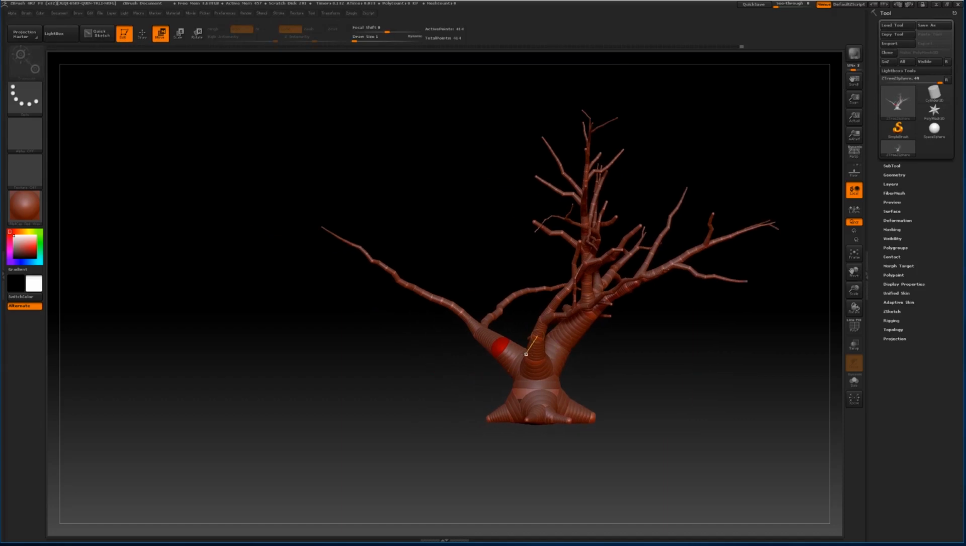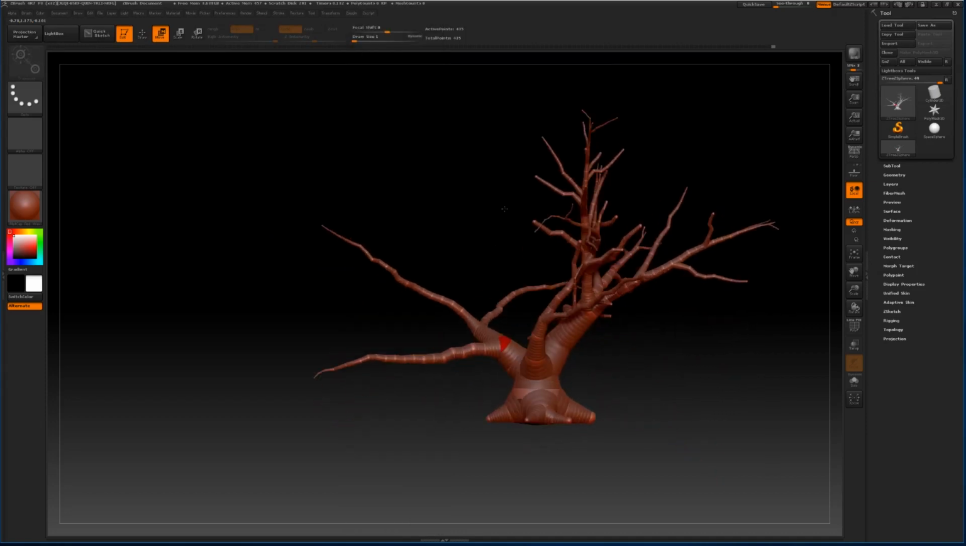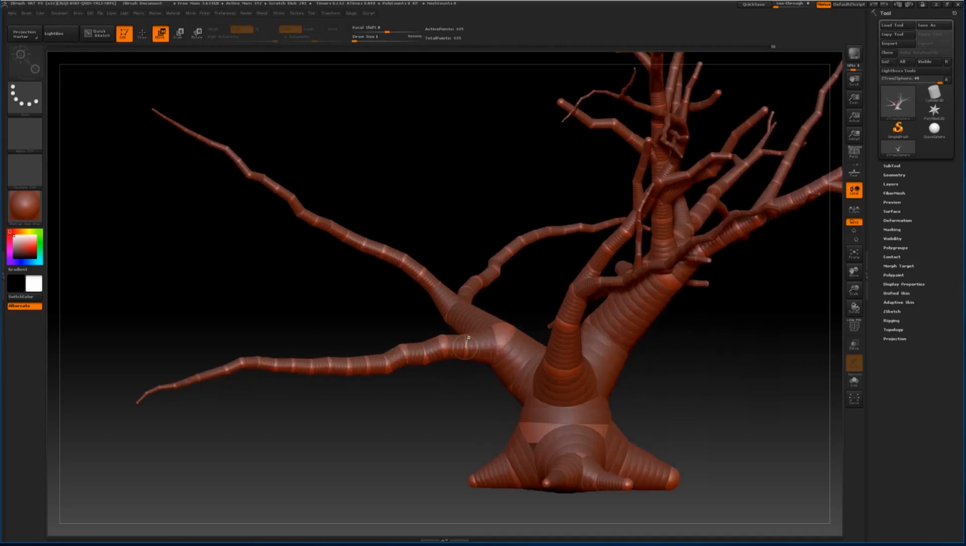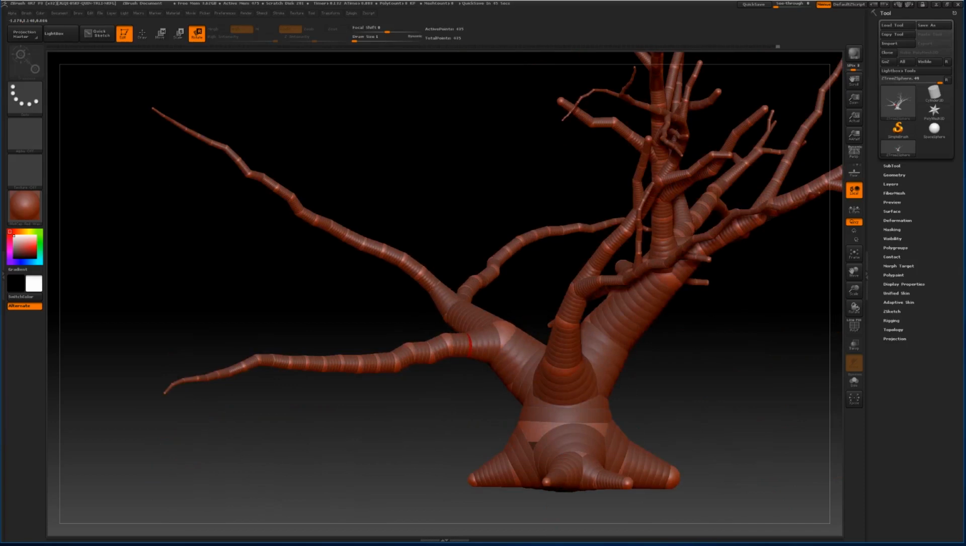Move this over so I can see what's going on. Okay, so I think that these limbs are, I don't like how it's kind of angling back towards the ground, so what I'm going to do is just click rotate, and I'll hold down shift and rotate this whole thing. Come on. It's not liking me. There we go.